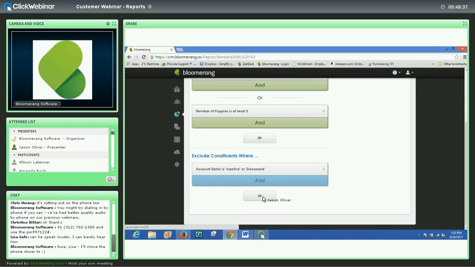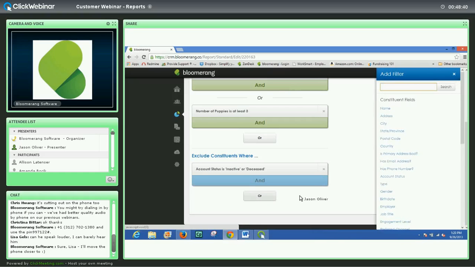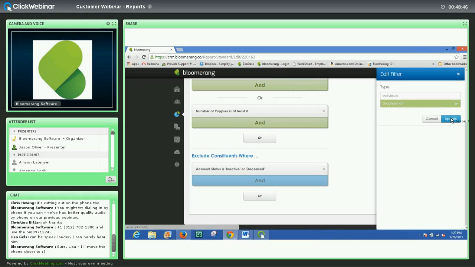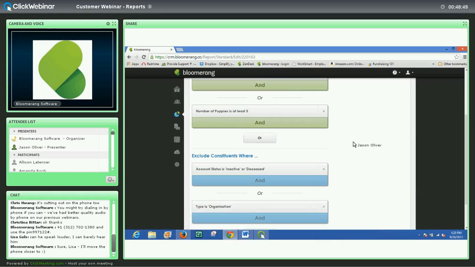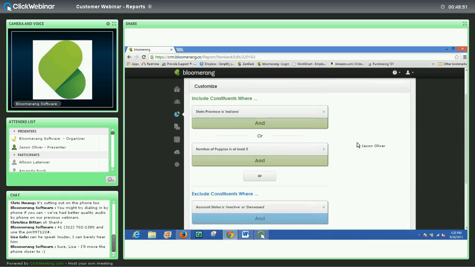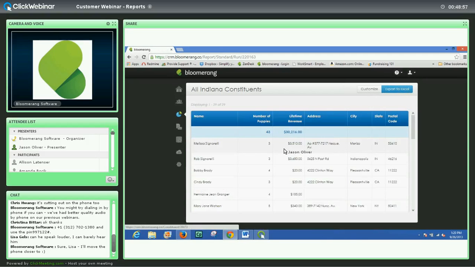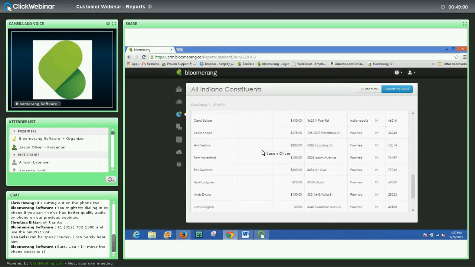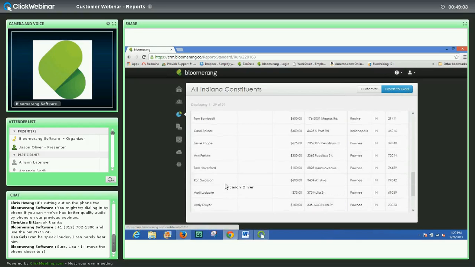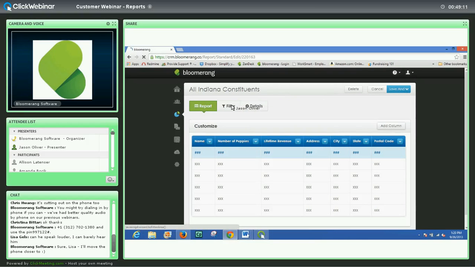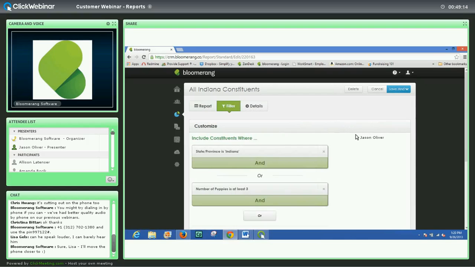So what I want to do is click the or. Look for my type. Click on organization and update. Okay. So now when I run this, I think there was a restaurant. They should not appear in the result. And no, they do not. I got one less. I think there was one organization in that previous filter. Okay. So that's kind of your quick constituent report.